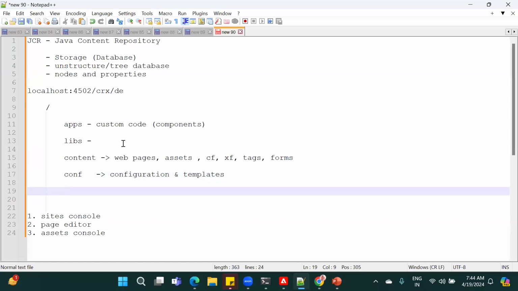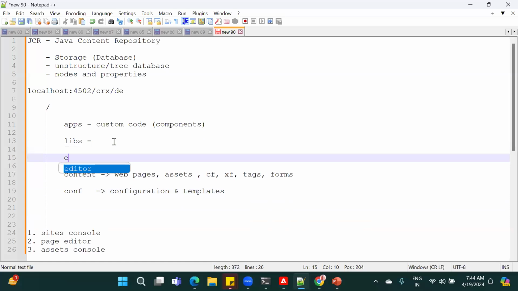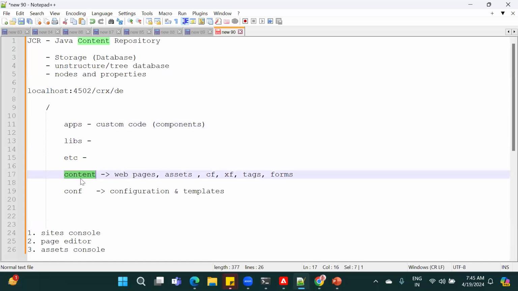And there is one more out-of-box implementation folder available, etc. The etc folder is also related to out-of-box. So in the majority of cases we don't use libs and etc. The etc contains out-of-box implementation as well as some configurations. But in the majority of cases we don't touch the libs and etc folders. Mainly we work on apps, content, and conf.